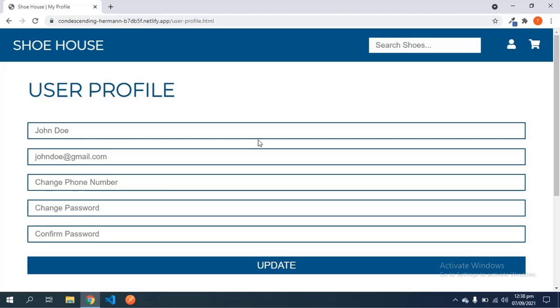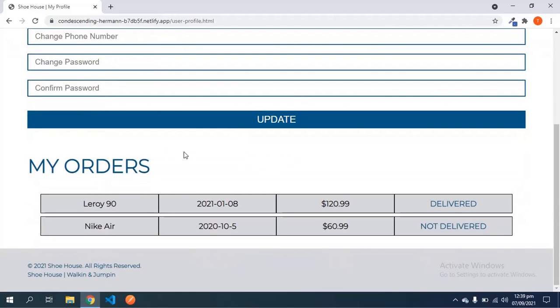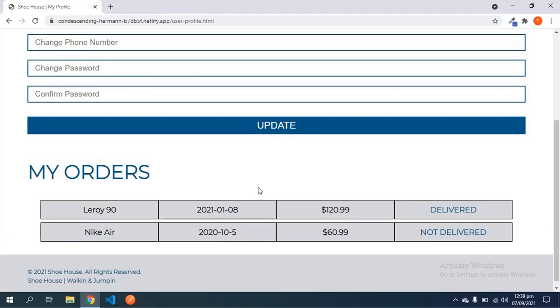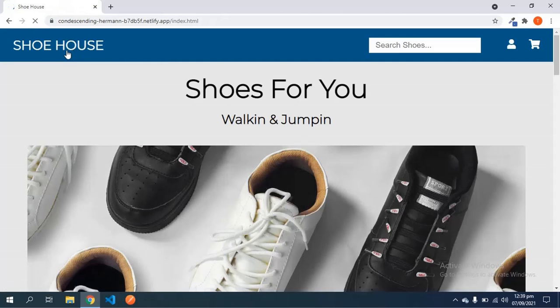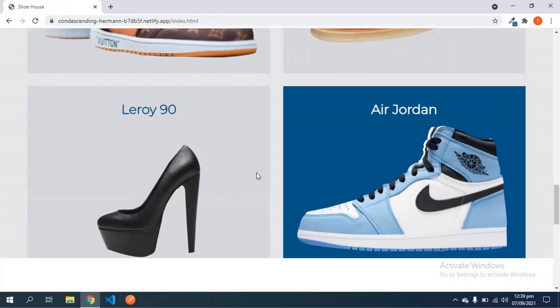edit our name, our phone number, we can change our password, we can update them, and we can see our orders, the ones that have been delivered, the ones that have not been delivered, with the price, the dates on which they were delivered, the name, and so on. So that being said, we also have our sign in and sign up page like this.